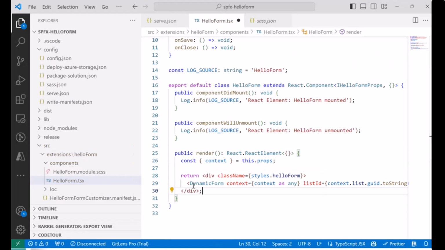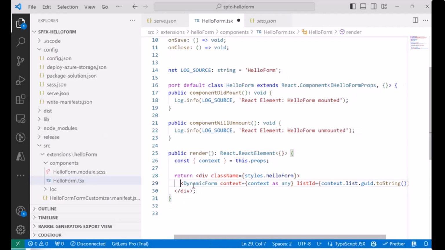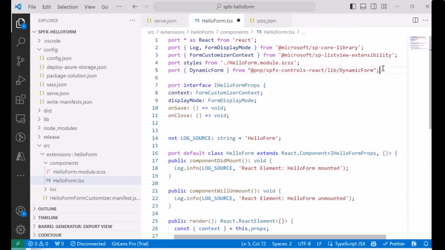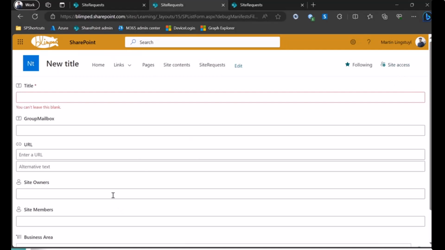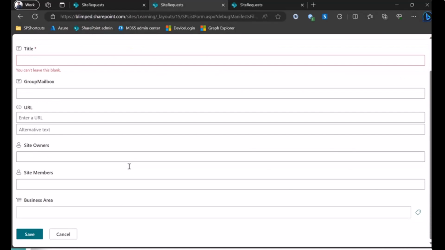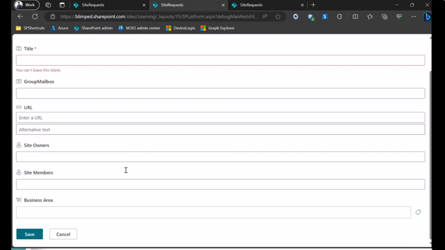If I just paste this in, this is the dynamic form. There's one line of code. Of course, I have to reference the dynamic form from the package that I have also installed just now. And if I now save it, it will look like this. So this is just a fully functional form which is loaded or generated by the dynamic form based on the fields or metadata that are available in my list. Now you can see that there are all kinds of scenarios you can use this for.